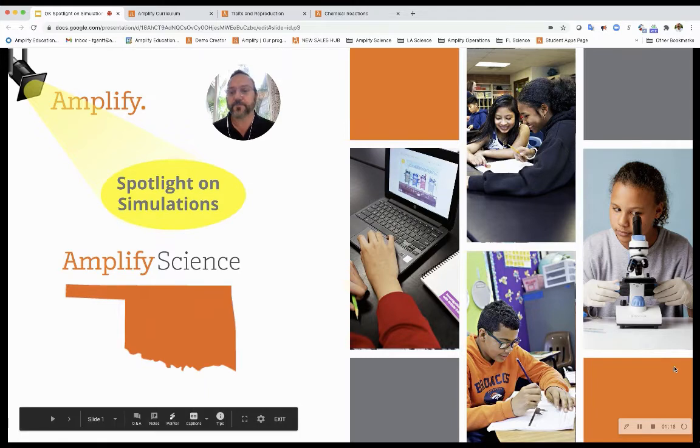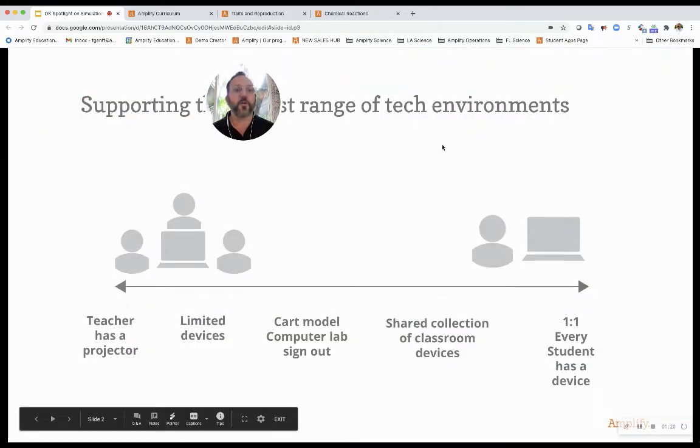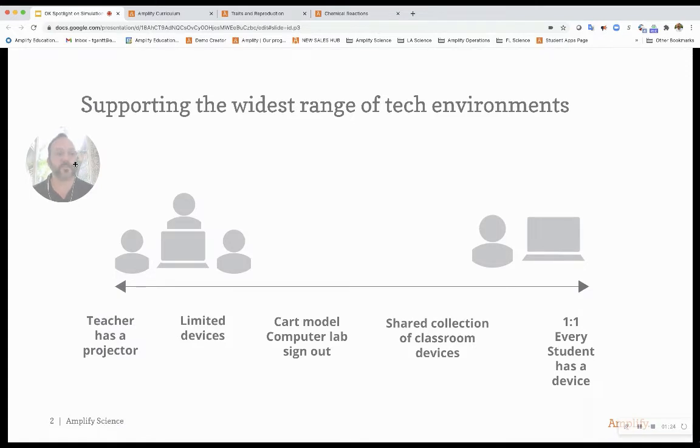To start with, I want to let you know that we do support the widest range of tech environments. Whether a teacher has a projector and you have to do your simulations as whole group instruction, that works, as well as a one-to-one situation where every student has a device and can log in and do the simulations independently. So we support all modes and delivery methods of using our technology.